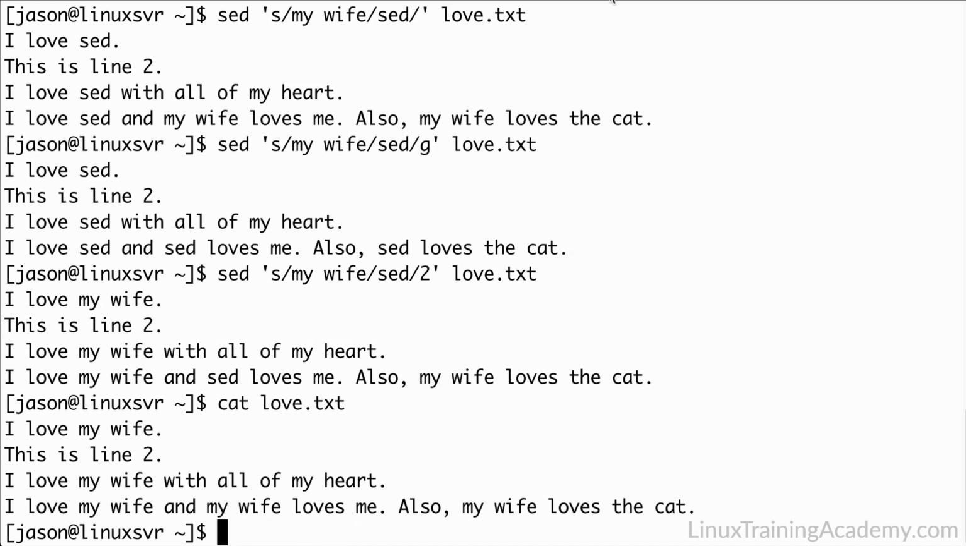Sometimes you don't want to just see the output displayed to your terminal, but instead you want to save that output. One way to do that is to redirect the output of the sed command to a file. Of course, this isn't anything unique with sed, it's just how Linux works with any command. So let's create a new file called mynewlove.txt.